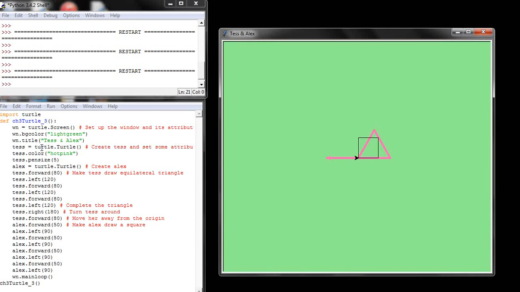And so we're going to create a turtle called Tess and give her a hot pink color and a pen size of 5. And we're going to create a turtle called Alex. And Alex has the default, which is black and this somewhat narrow pen width that you see here.